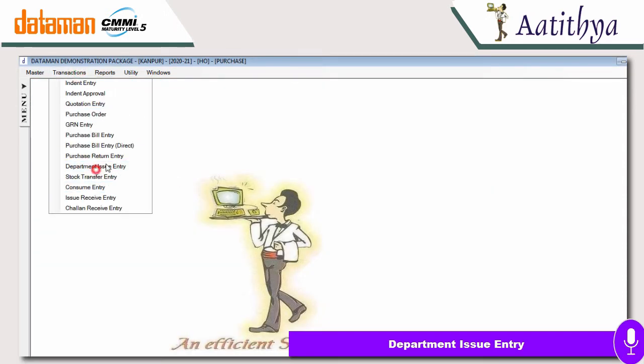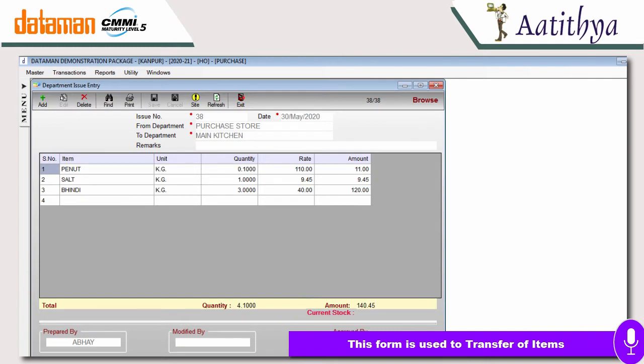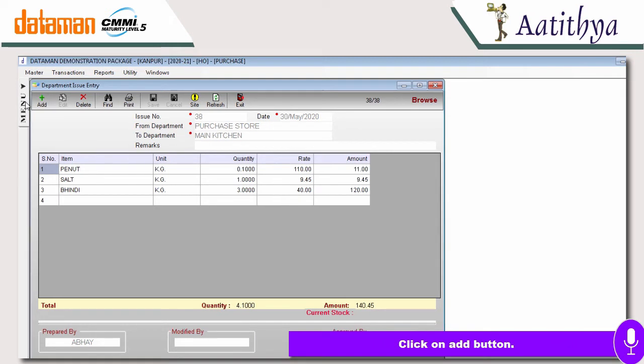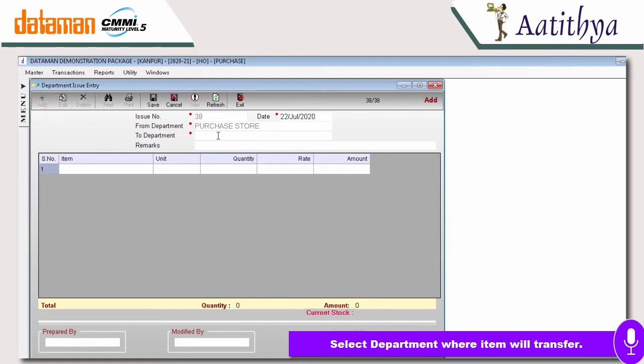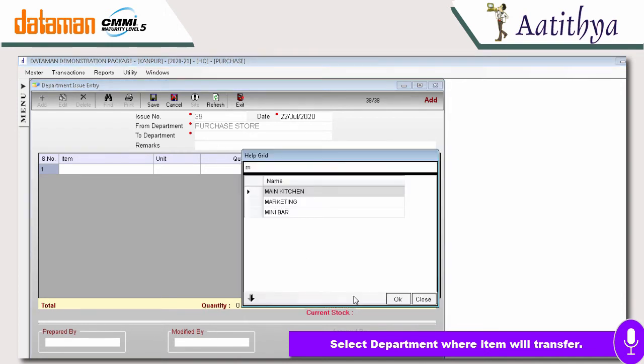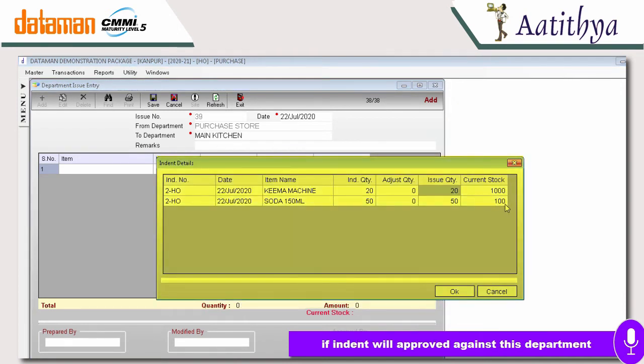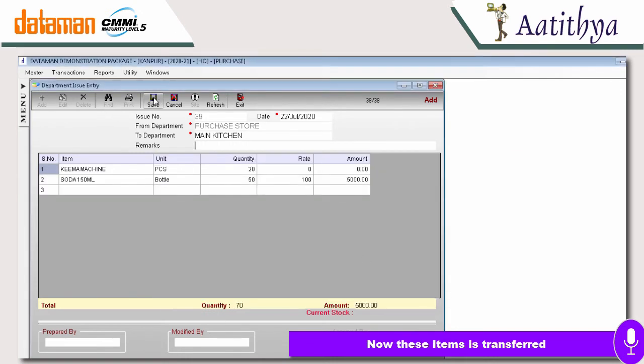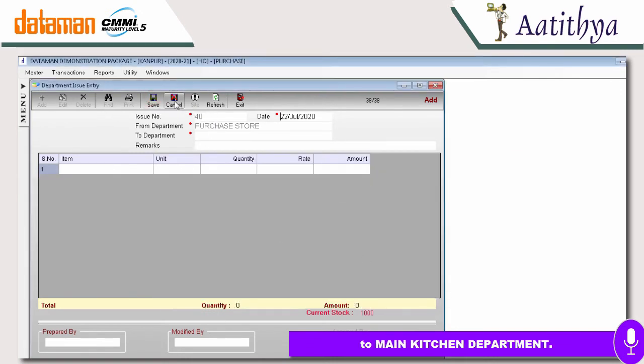Department issue entry. This form is used to transfer of items from main store to other departments. This entry is done directly or against indent. Click on Add button. Select department where item will transfer. On selecting department, if indent is approved against this department, pop-up will show, and fill the quantity for issued items. Click on OK. Save it. Now these items are transferred to main kitchen department.